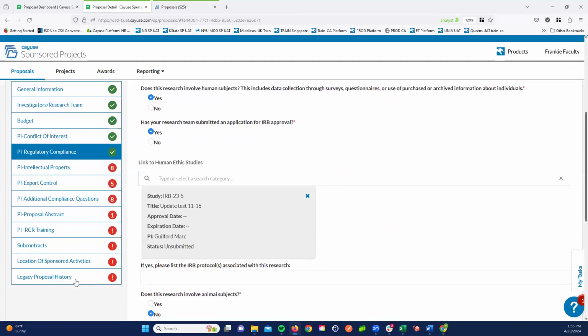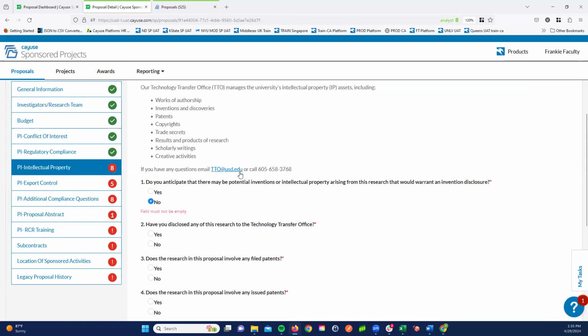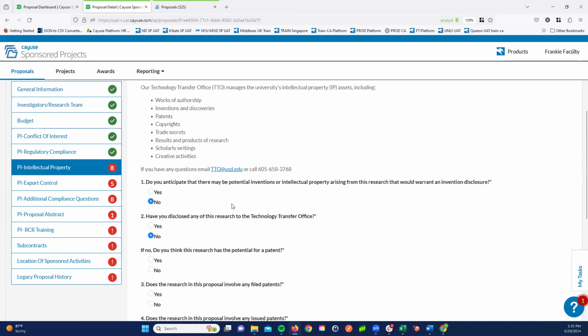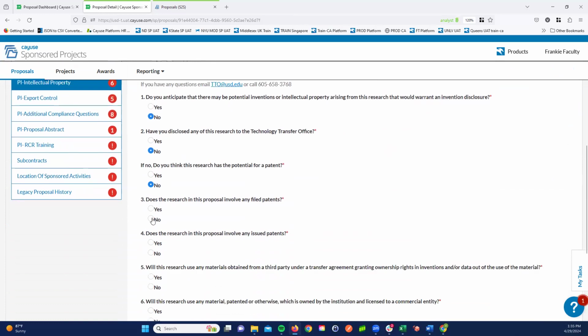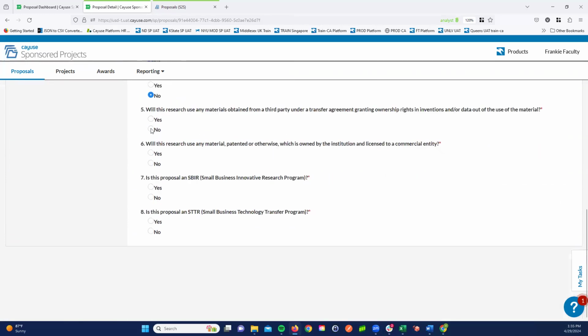We have our intellectual property section. You may also see hyperlinks throughout the form. They may be something like this, which give you a link out to an email, or you may see links to policies or templates that you may need as you fill out your proposal form.